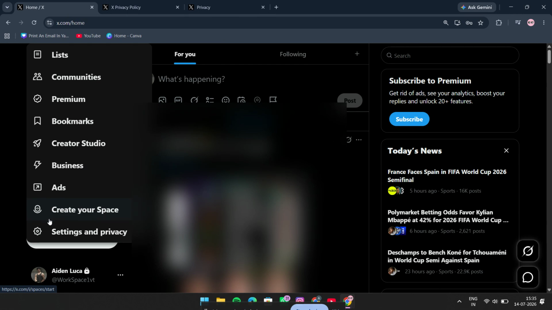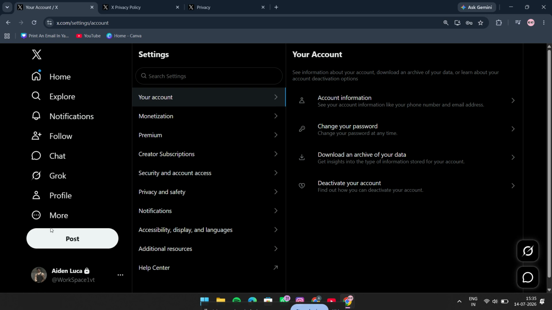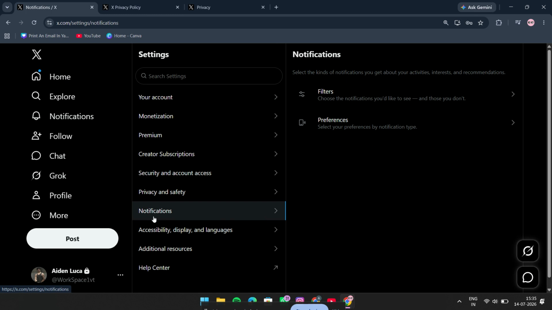Next, click on Settings and Privacy. This is where X keeps all of your account, notification, and privacy controls. After that, select Notifications. This section controls how and when X alerts you about activity on your account.